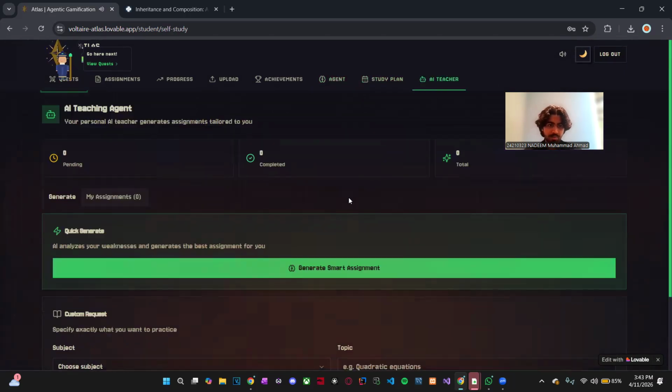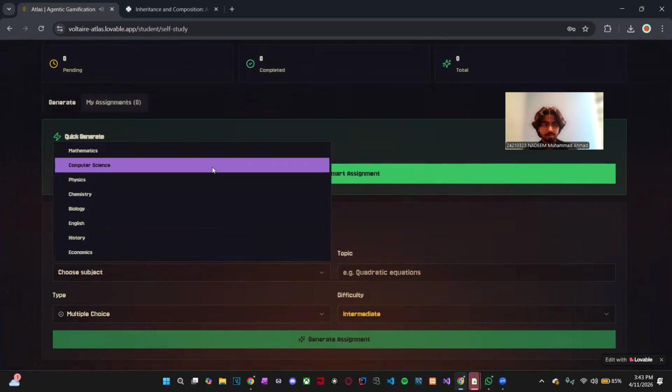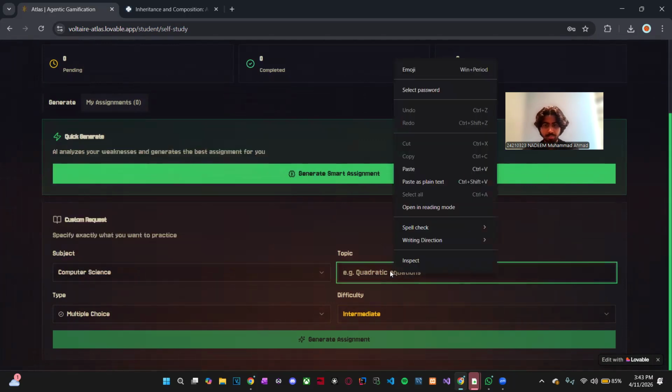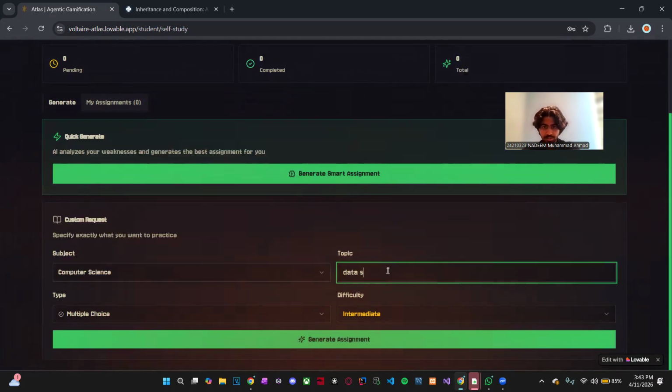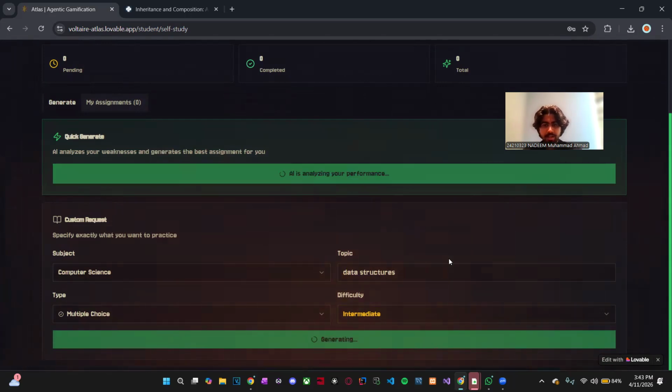AI teacher, as you'll see over here, I can actually go into generating assignments here. So for example, data structures. And if you see over here now, I can actually generate it and it should come up with an assignment.